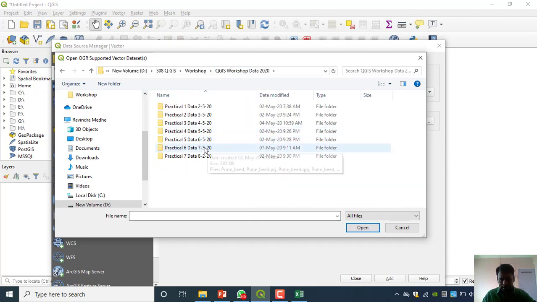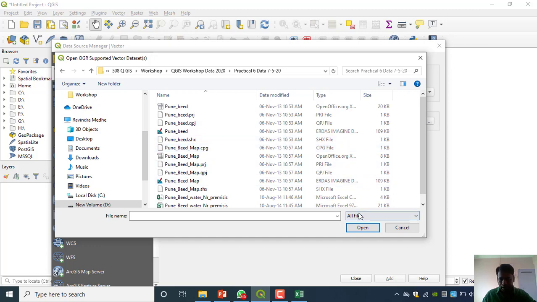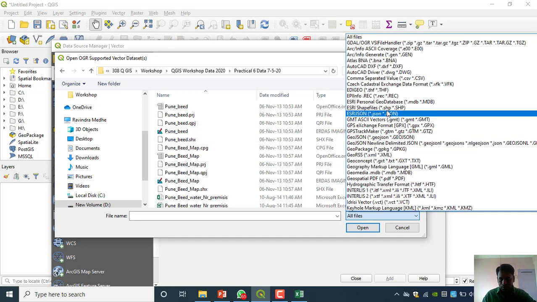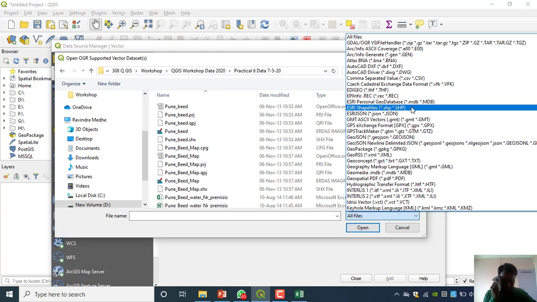Today is the 7th date. Our data is here, and which kind of data do you want to open? We want to open a shapefile. Then go here, the shapefile .shp file. It is not compulsory to go there, but it is easy to find our data because many files are there. All those files are supporting files for our dataset. Don't delete any file over there.